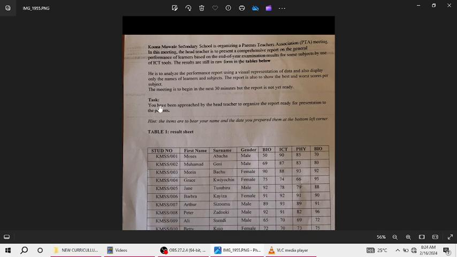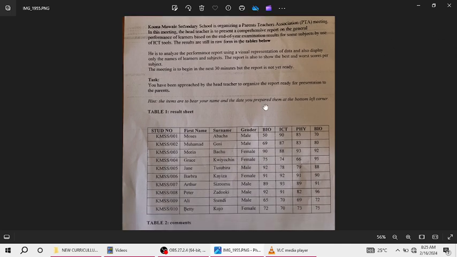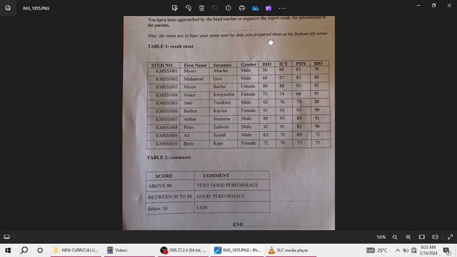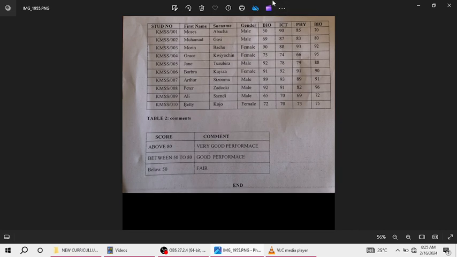But we shall do Excel first. Task: you have been approached by the teacher to organize the report ready for presentation. I will share a report in PowerPoint. The hint is the items should bear your name and a date in the bottom left corner. So both items, Excel and even PowerPoint, should bear a name and a date in the bottom left corner. That is the table I will display typed in Excel, and this is a vertical table that pushes a student to use a VLOOKUP.